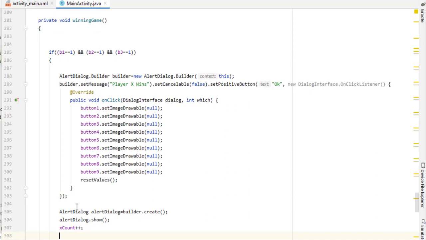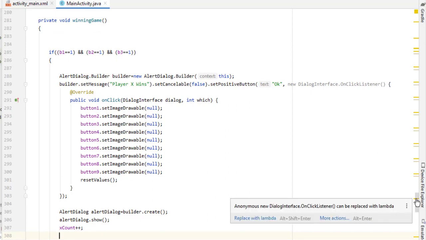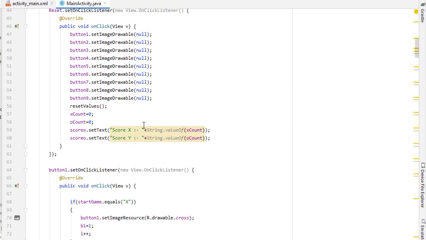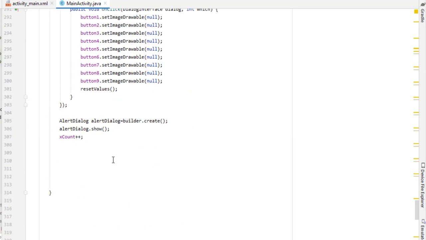Then we have to simply show the value of score X. So come inside our reset value function, simply copy this code, Control C copy, and simply paste the code here. So now paste the code here. Now one if condition is ready.